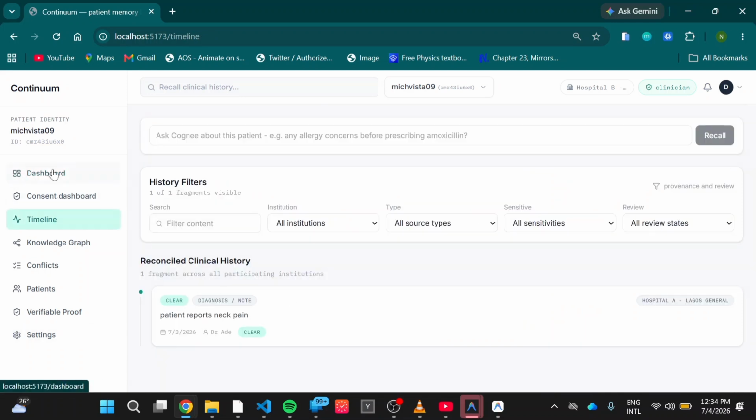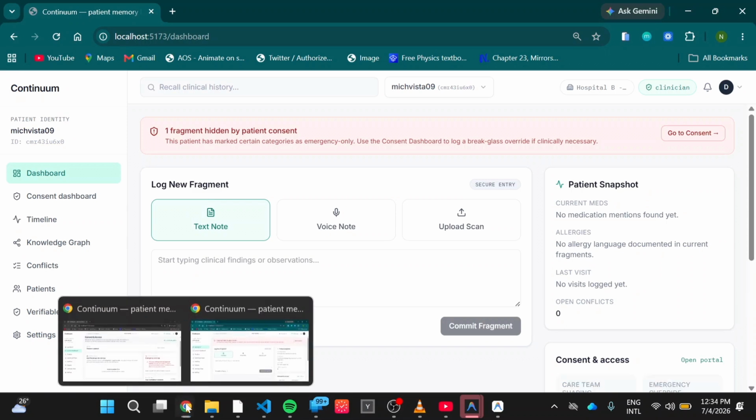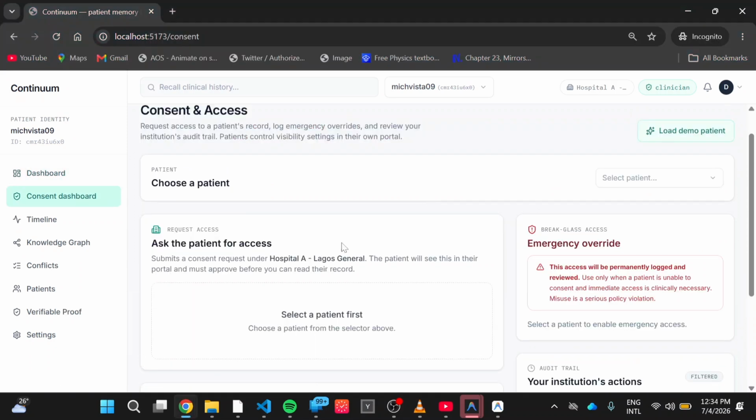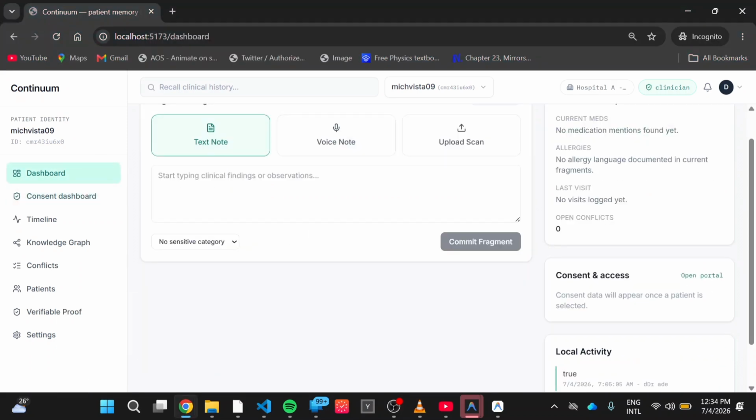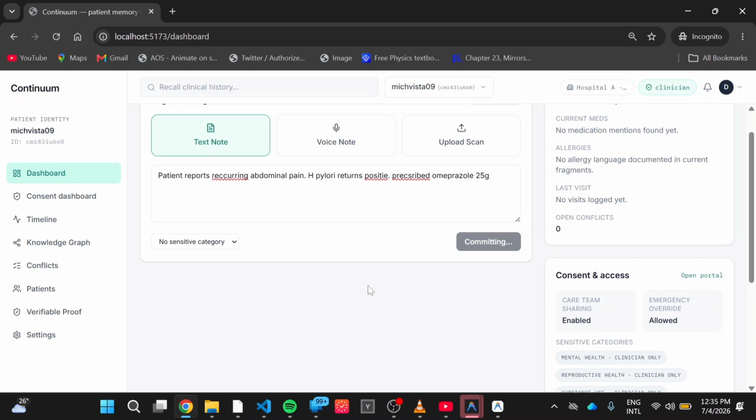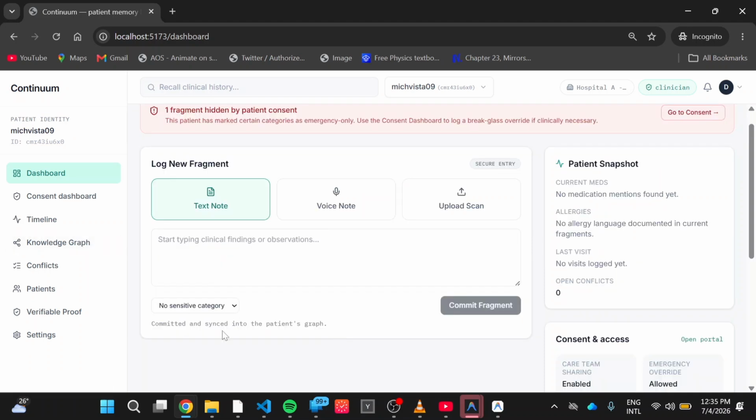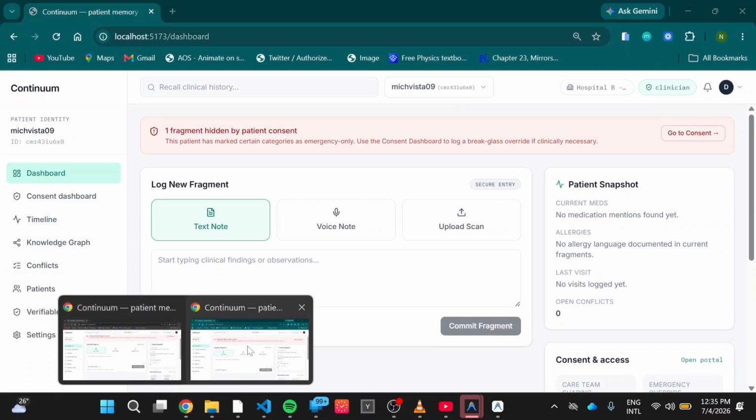So now let me show you the core of what Continuum does. Right now I'm going to go back to hospital A. So I'm going to commit a clinical note. Now what it just did is that it used Continuum to commit it and then also add it to the graph. Now I'm going to go back to hospital B.